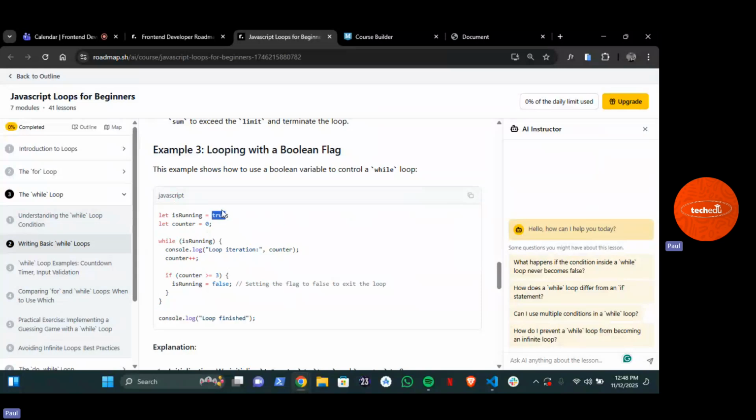Do you get it now? That is one thing about loops. Anything that makes a condition true, it will keep working until that condition is false. But in this case, isRunning is true, which makes it an infinite loop. Is that clear to everybody? isRunning here is true. Counter is 0. Counter will keep increasing till isRunning becomes false. Is it clear?